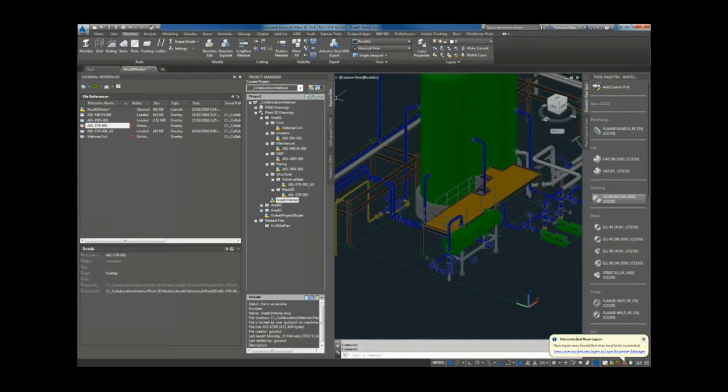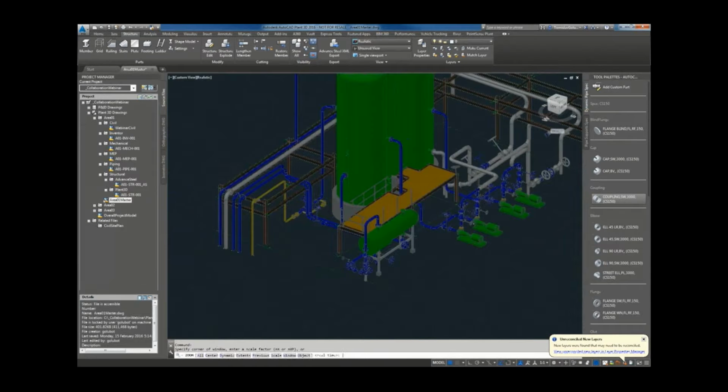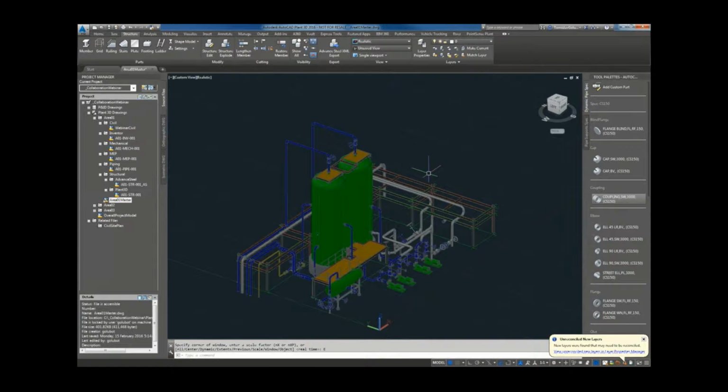So your disciplines would be working side by side. The pipers working in their mechanical and their piping models, the structural guys working, and then every now and again down the bottom right hand side you will see an XREF update balloon. It just means that something has been saved from the other discipline, and then this model would continuously be updated.